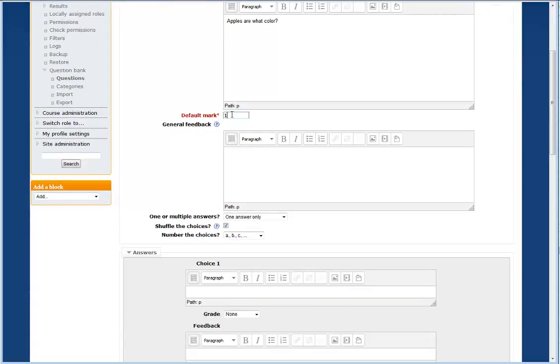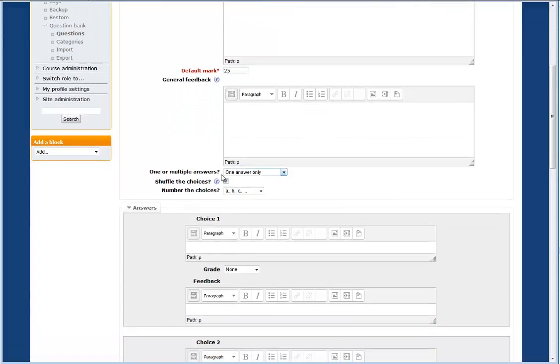This is the point value for this question. I'll make the point value for this question 25 points. Are there going to be more than one answer? It's multiple choice. I can have multiple answers allowed or one answer only. If I do multiple answers allowed, the grade for each answer needs to add up to 100% of that default mark.